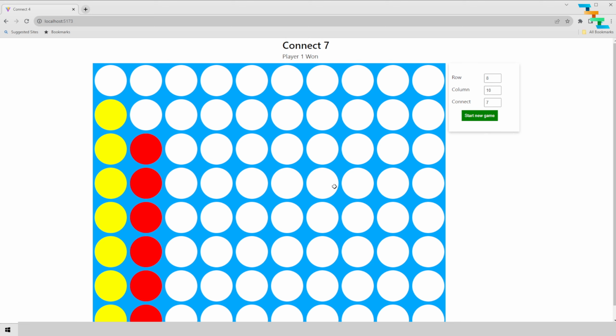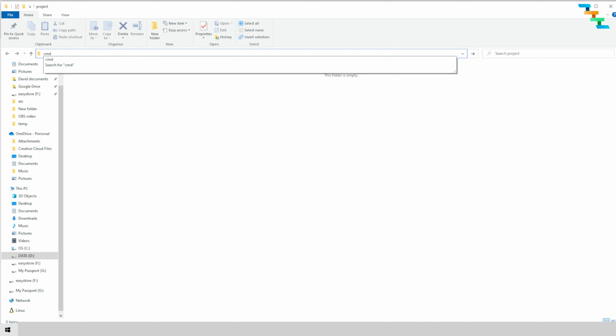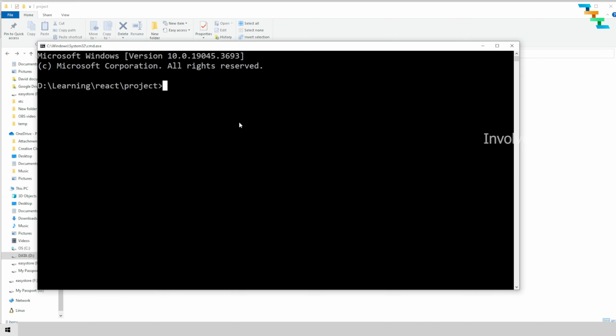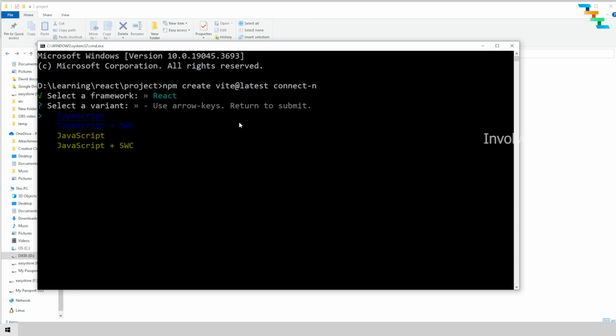For that we will create a brand new project. For this I'm not going to use Create React App because Create React App is a little bit older and there are further advancements in the space. So I'm going to use Vite. I have the folder and I'm opening it in the command prompt. I will enter the command npm create vite@latest connect-n, and here I will select React and use JavaScript.